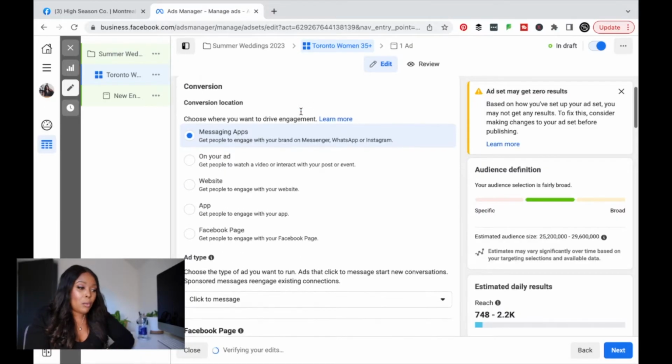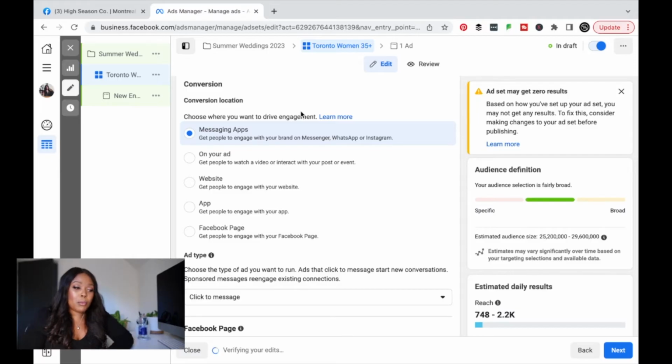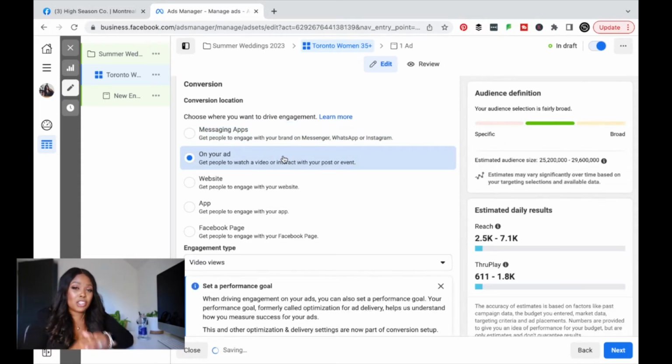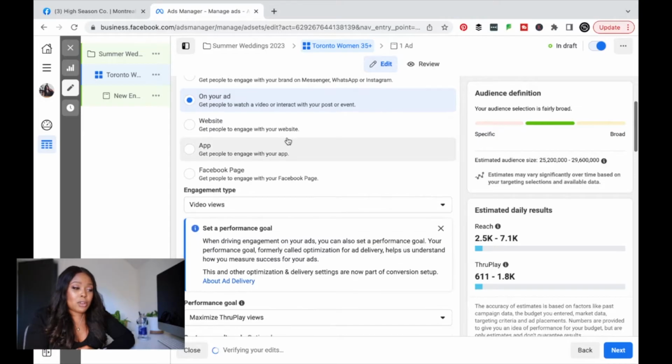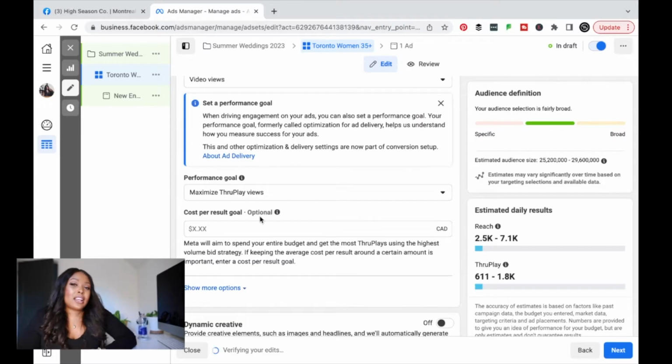Then, in terms of the way we want to drive engagement, you have specific ways under the engagement objective that you can drive people to. For this one specifically, we want the engagement to be on our ad. We want people to watch and interact with the video that we're going to be putting out because we're trying to get that data from them, and we're also trying to rack up a lot of views and get ourselves out there to as many people as possible. So we're going to choose on your ad, and the engagement type is video views. But again, you could direct people to the website, to an app, or get engagement on your Facebook page as well. They're also going to ask you your performance goals.